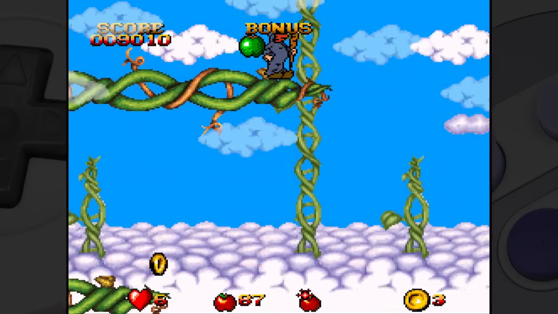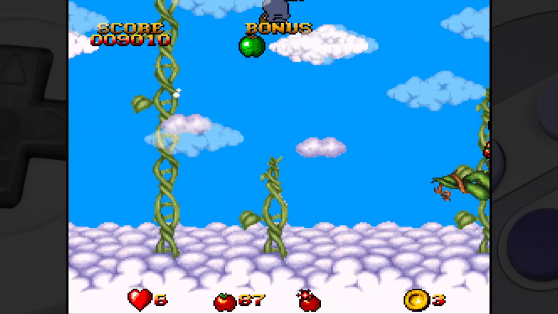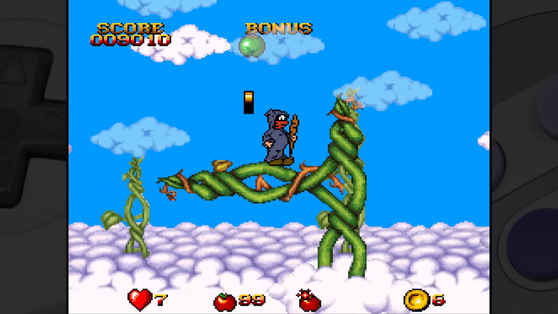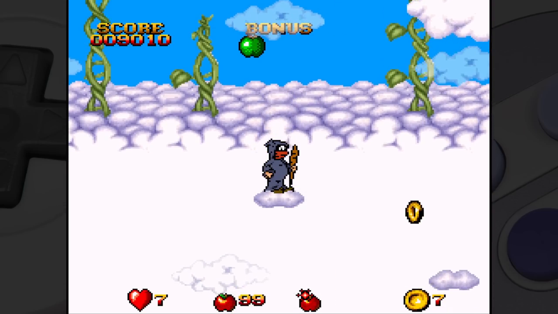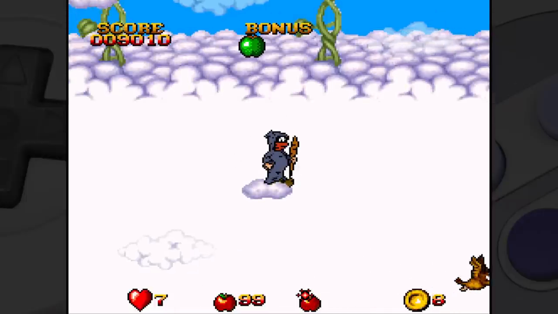How are the controls for the game? Awful. What's wrong with them exactly? Everything. How does it compare to, say, Mario? It's so clunky.